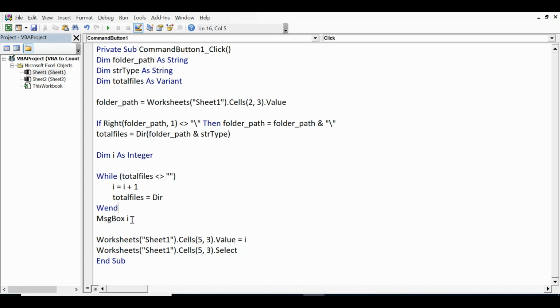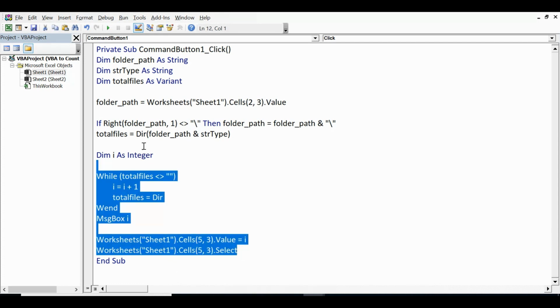Wend. And finally displaying a message where we can see the total files through the message box, and then I am printing the total number of files in C5, that means row number 5, column C, and then selecting the same cell. So this is the simple VBA code we can use.